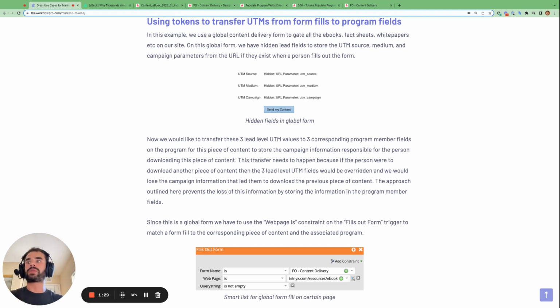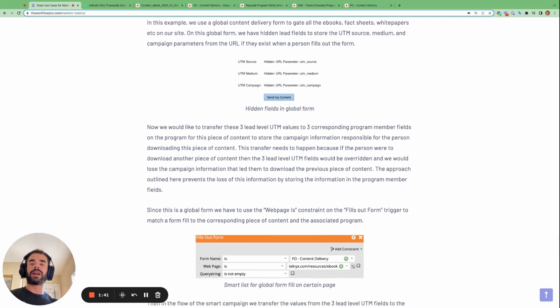So the way we are going to store the UTM values for each piece of content that someone downloads is within program level fields. Once we've transferred the three lead level UTM values to the three corresponding program member fields, the next time someone fills out the form for a different piece of content, it's okay that these three lead level UTM values get overwritten because we have them stored in the corresponding program for the previous piece of content.